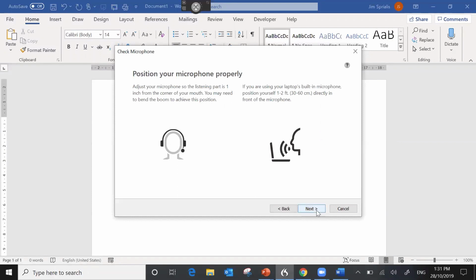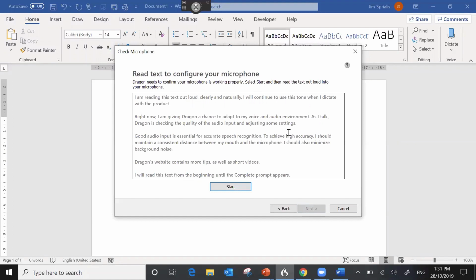Once positioned correctly, click the Next button, and then you'll be confronted with a screen where you do need to run a volume check to make sure the microphone and Dragon have got the optimum voice and volume levels set. So click on the Start button and start to read the screen.